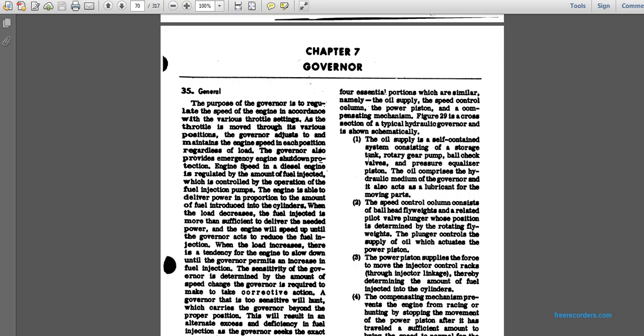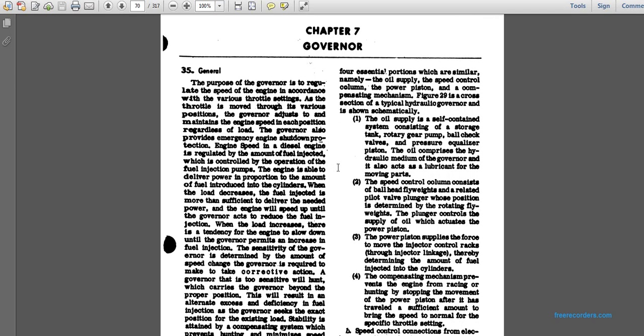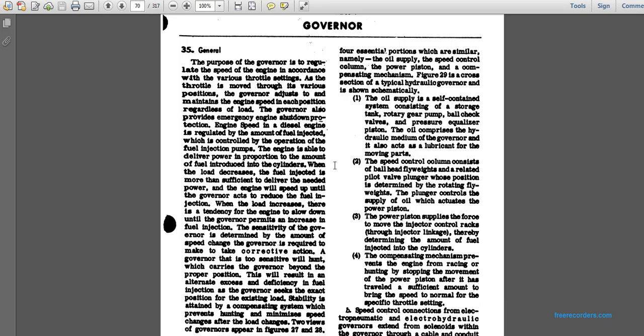Engine speed of the diesel engine is regulated by the amount of fuel injected, which is controlled by the operation of the fuel injection pump. The pump delivers the proper proportion of fuel introduced into the cylinder. When the load decreases, the fuel injected is more than the power needed, so the engine speeds up, and the governor acts to reduce the fuel injection. When the load increases, the engine tends to slow down until the governor permits an increase of the fuel injection.